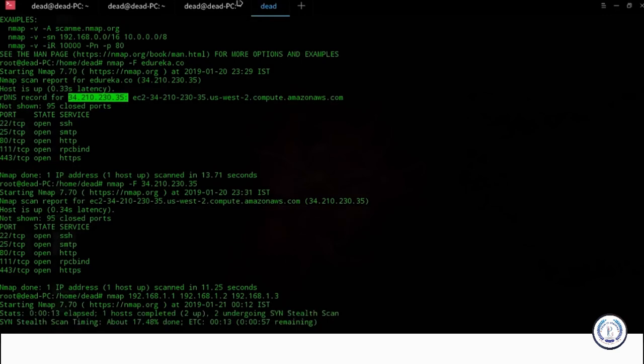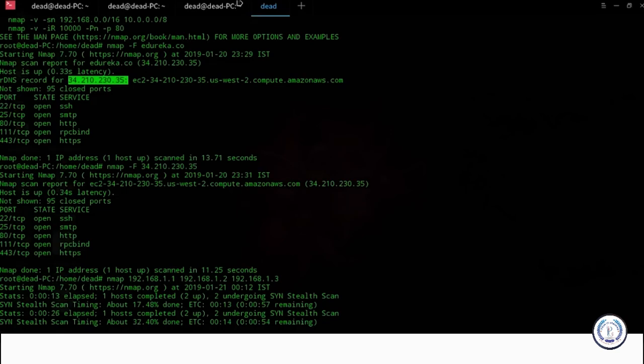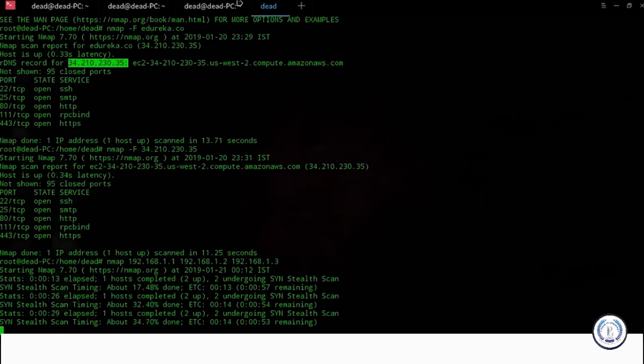Now you can also know how much of your scan is left by just pressing the up button. That will give you a constant update on how your scan is going. Like mine is 32.4% done and 34.7% now, and it also shows you the time remaining.